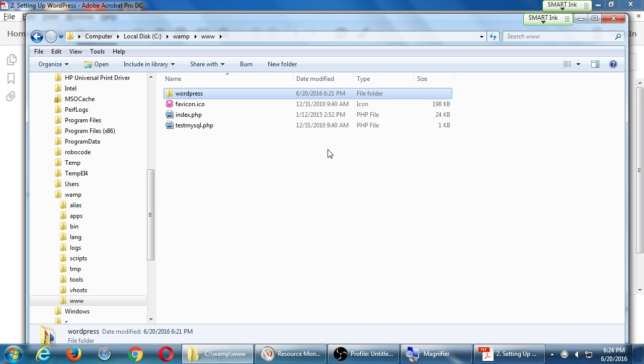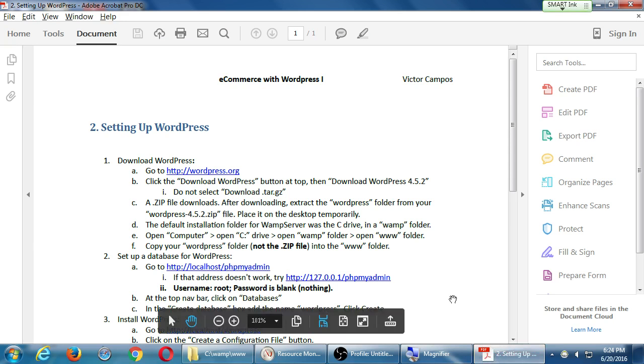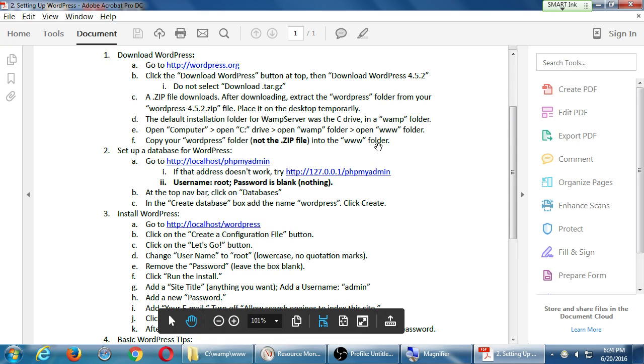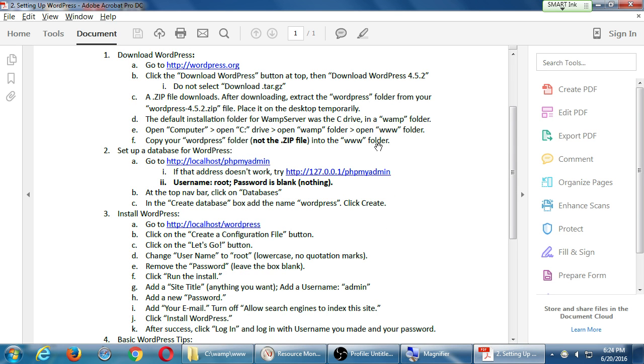So did everyone copy that WordPress folder into the www folder? All right, so what my handout says is, after this, we copied the WordPress folder into the www folder.